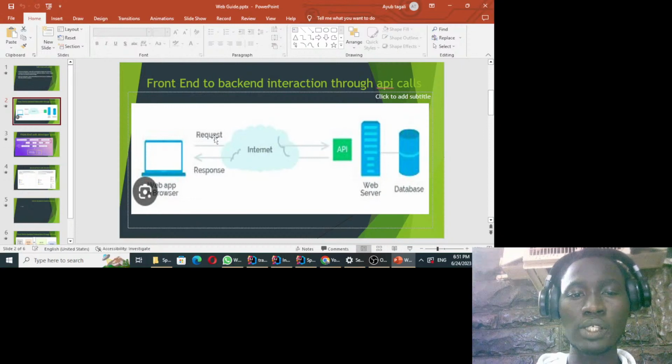So this request is an HTTP request. This HTTP request will be sent over the internet, and it will hit this API. This API is in your web app server. So this web application will be able to take that data and check against the database and find out if the user exists. If the user exists and is authenticated, meaning the username and password are correct, then you are going to get a response.